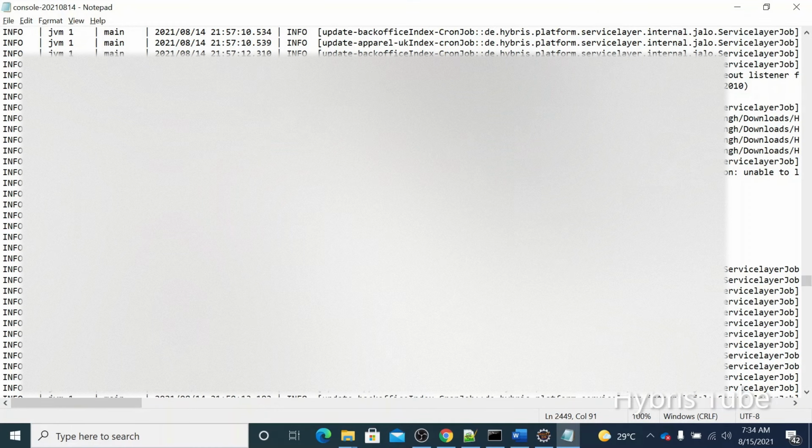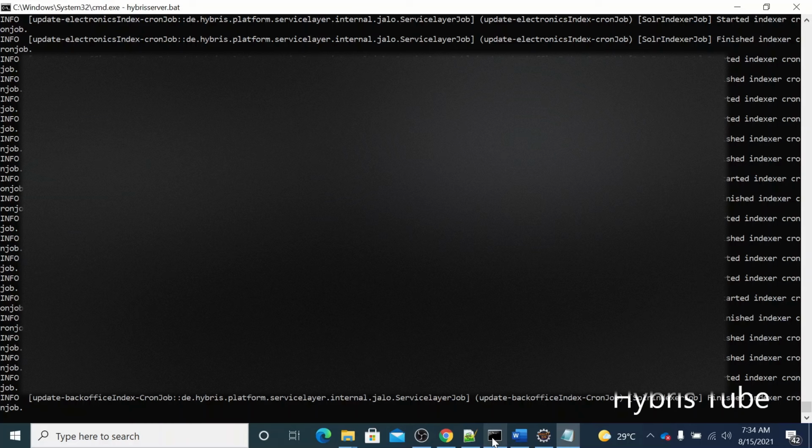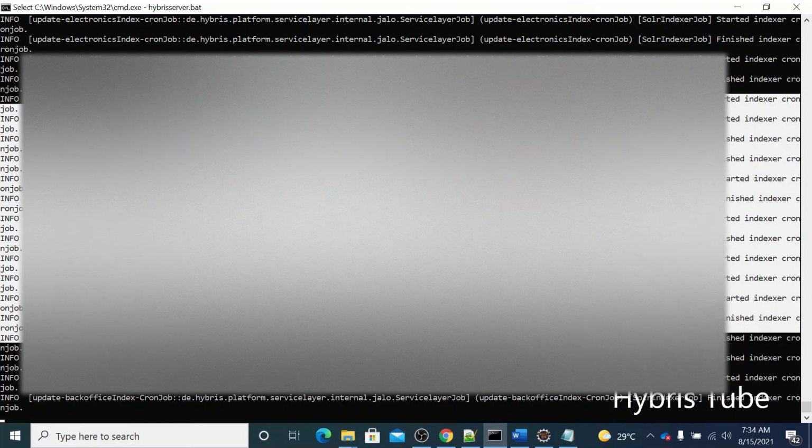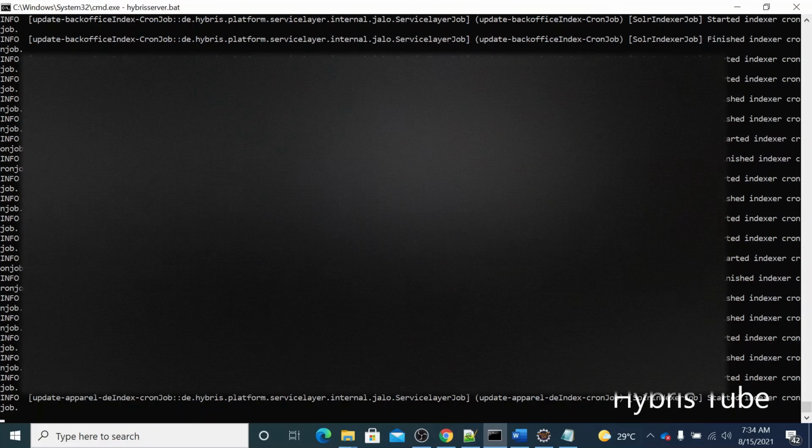So guys, now you can see the server has come up, and this has taken almost this much time, right? And then you can see in the actual server logs as well, these cron jobs are running, and these are indexing related jobs. But these jobs basically bring down the efficiency of the server. So we will disable these jobs as well.